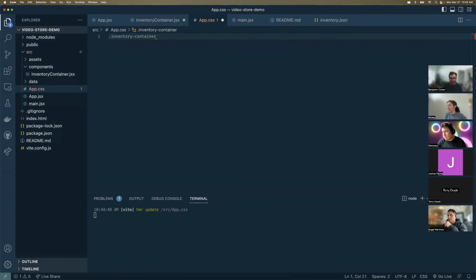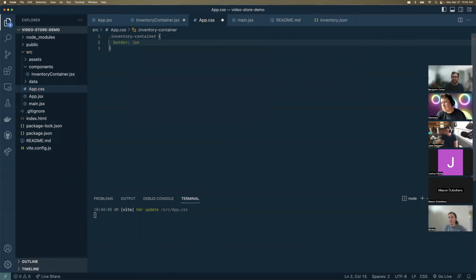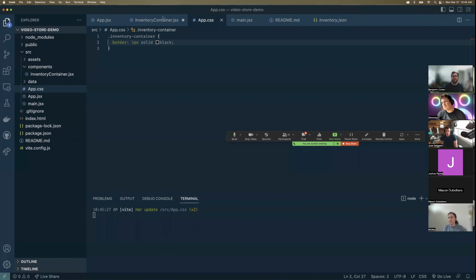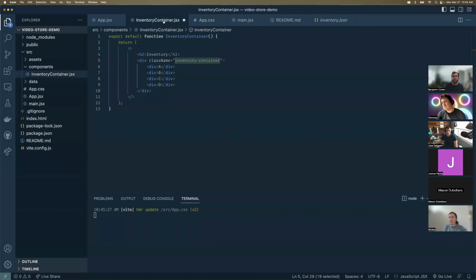It's a class of .inventory container. Exactly. And the first thing I wanted to do was add that border. So let's just say 3 pixels, solid and black, because that's simple enough. And now if I look back here, oh, we're only wrapping that part. Interesting. So let's say I want to wrap that whole little section. Well, then that wasn't a good idea to put it here.